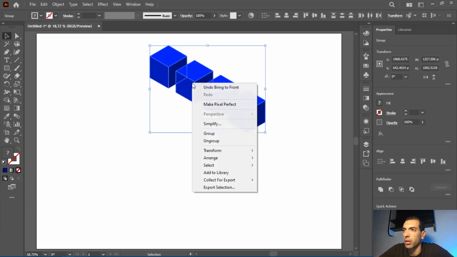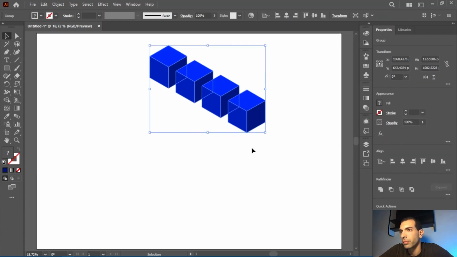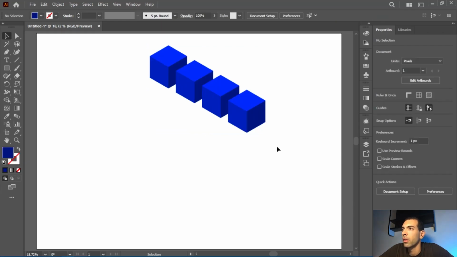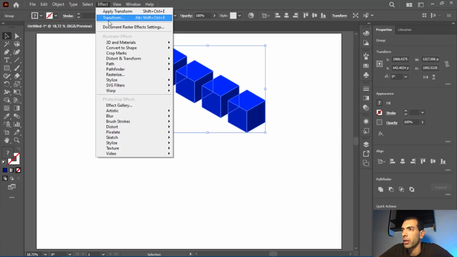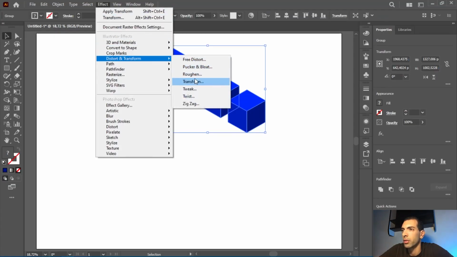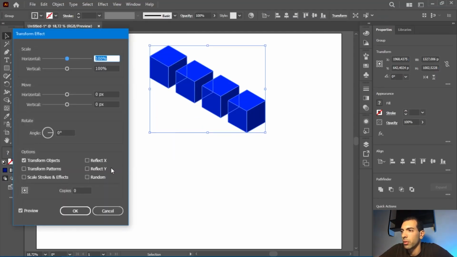We're going to select all of them and group them back. Right click and group. I select the group, and I'm going to apply an effect, distort, transform. I need to make 2 copies. I want 12. So I'm gonna set this to 2.